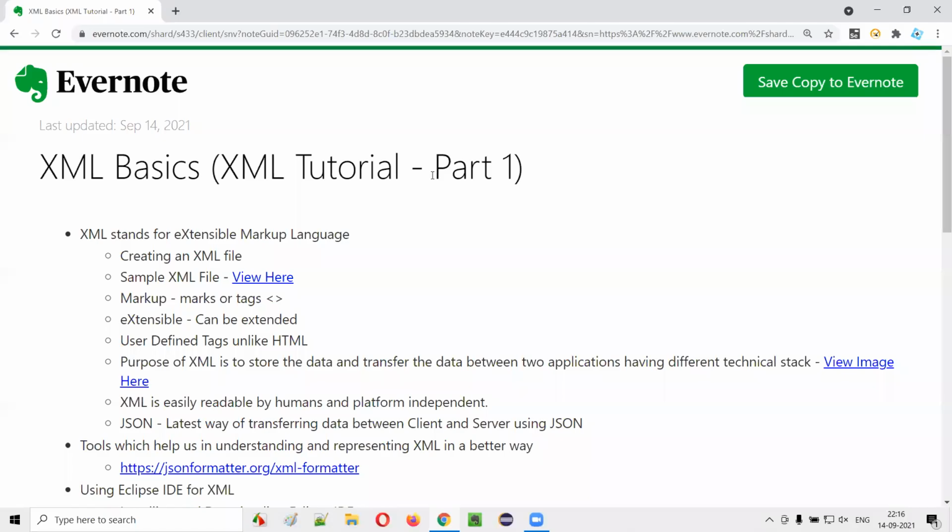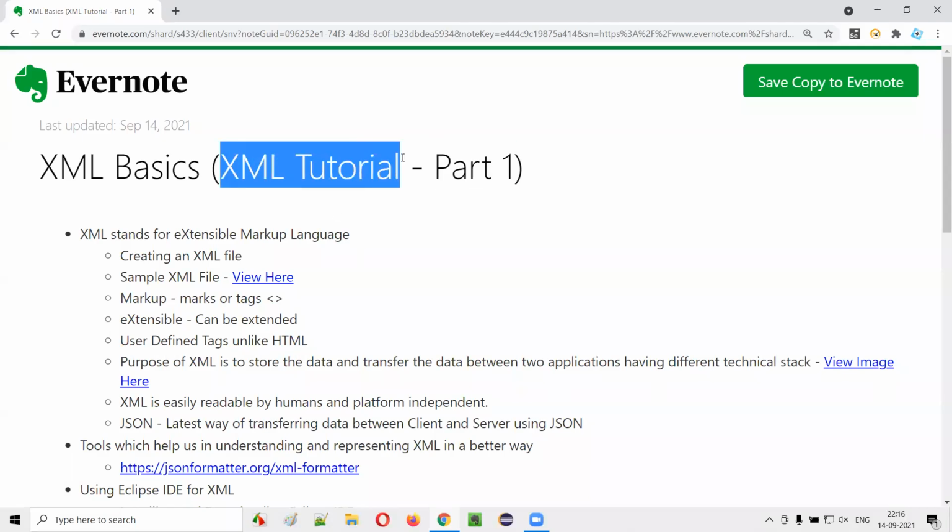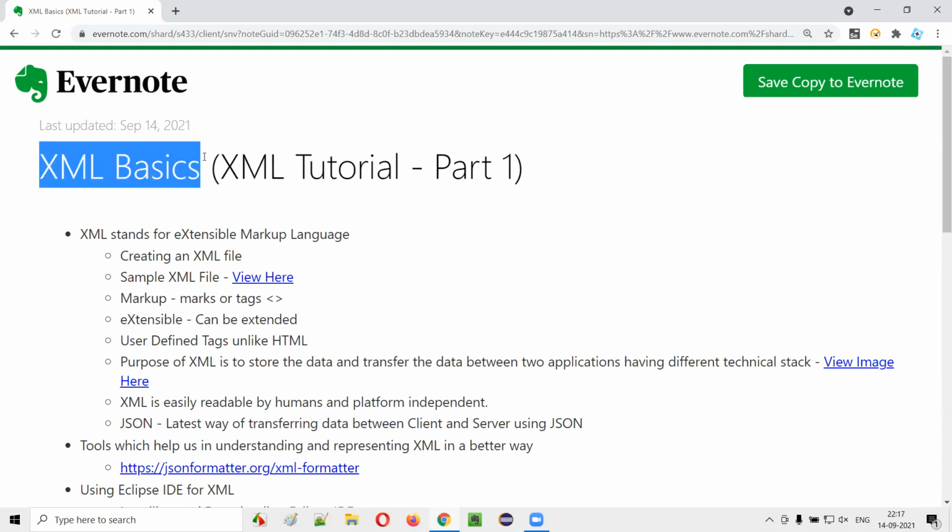Hello all, welcome to part 1 of XML tutorial. In this session, I am going to explain the XML basics along with few practical demonstrations.